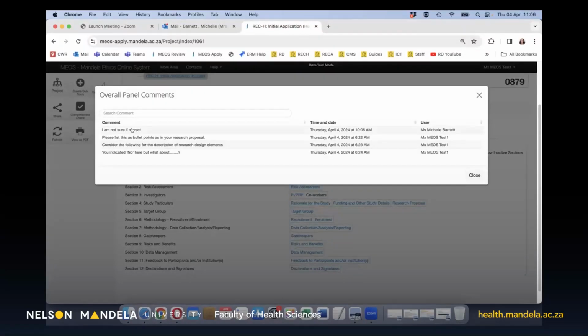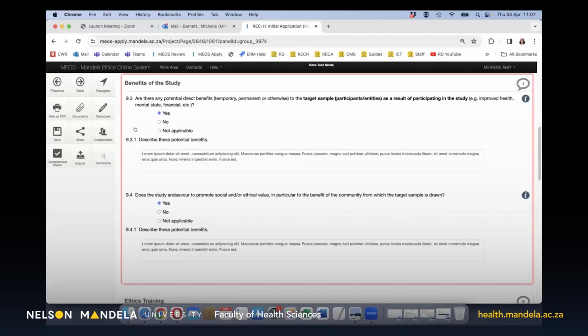And there, I am not sure if correct. All right. So your supervisor, we can see exactly who made the comments. So here the supervisor's made 3 comments and I've made 1 as the applicant. I'm in the supervisor view. The supervisor can click and it takes him to the exact part in the form where you are having difficulties.